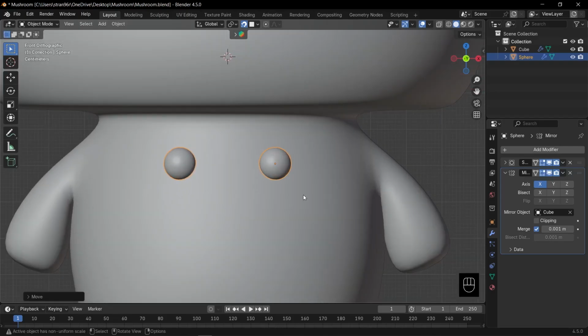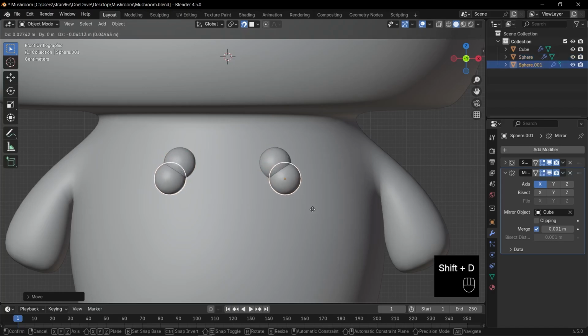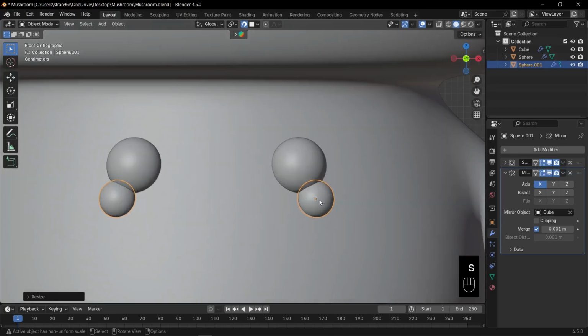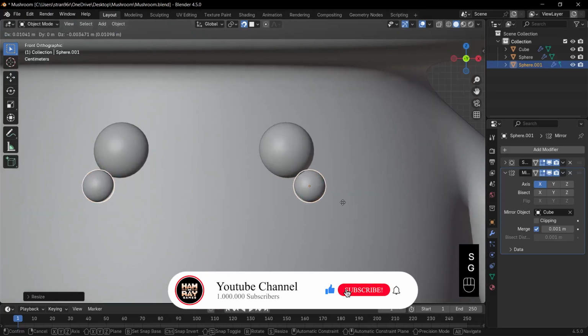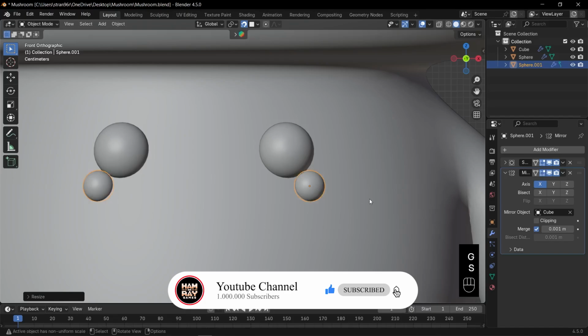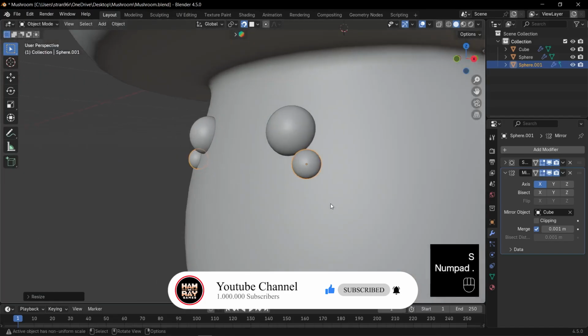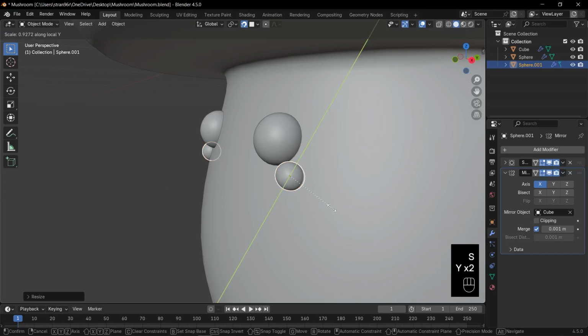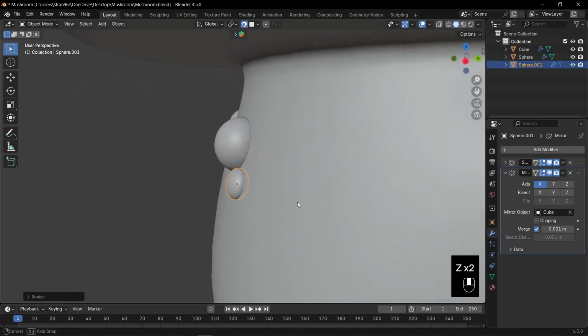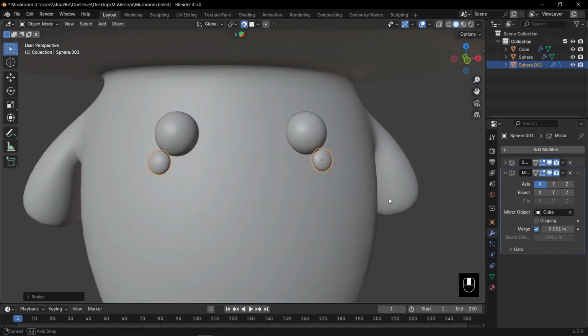Now for cheeks. Duplicating is faster than modeling. Select an eye and press Shift-D to duplicate it. Move the duplicate down near the mouth to act as a cheek. Press S to scale it down a little. To flatten it a bit along the local Z-axis, press S-Z-Z. This squashes the cheek so it reads as a soft bump, not a full sphere. Instant cuteness boost. That's it. Eyes in place and cheeks added.